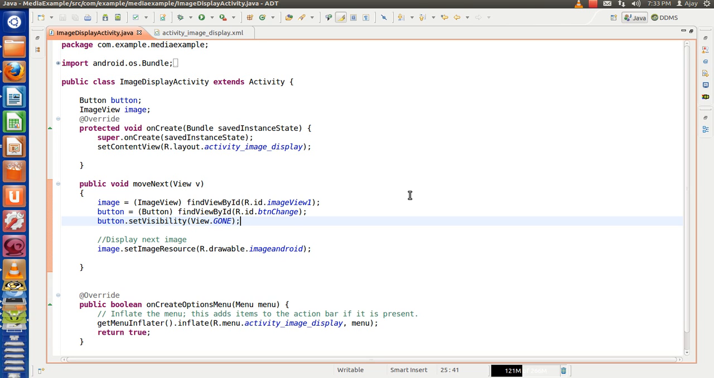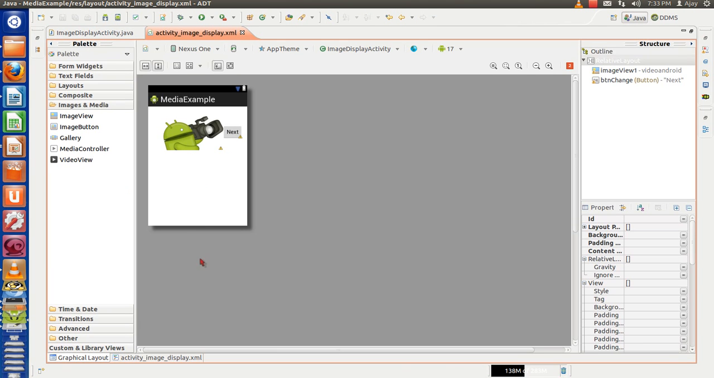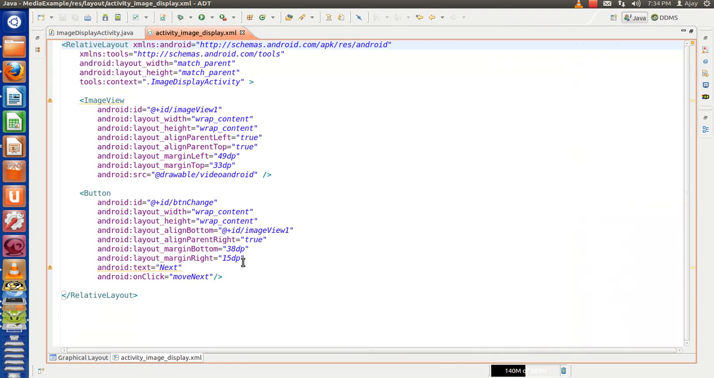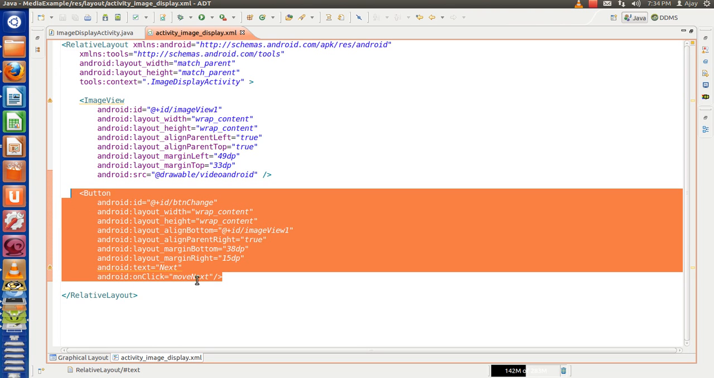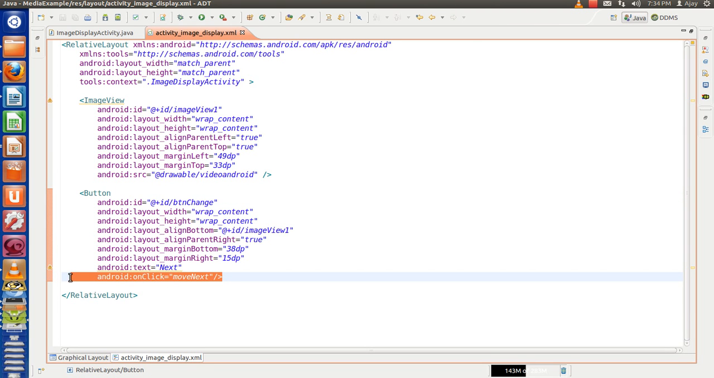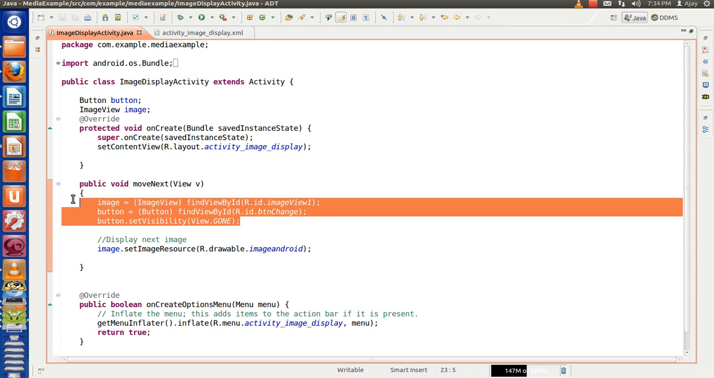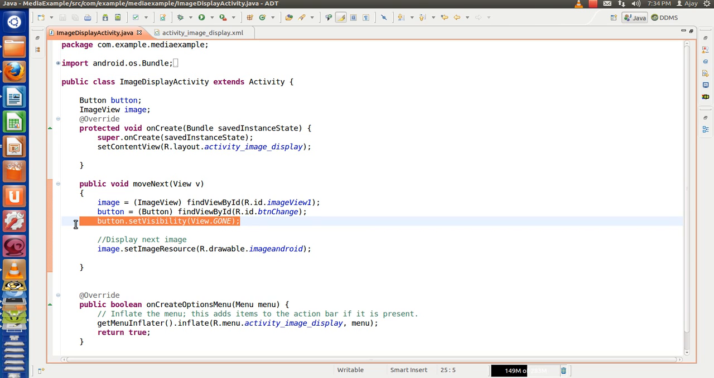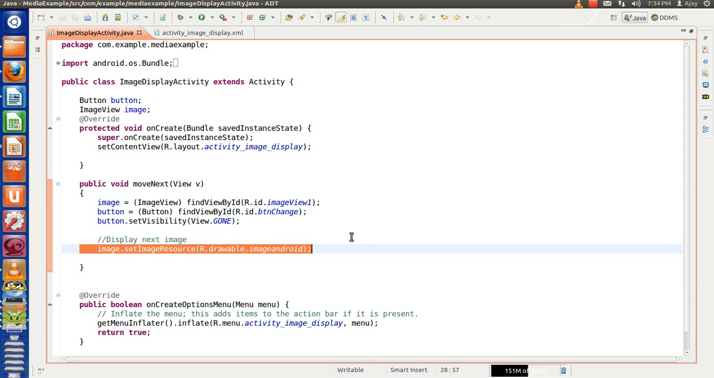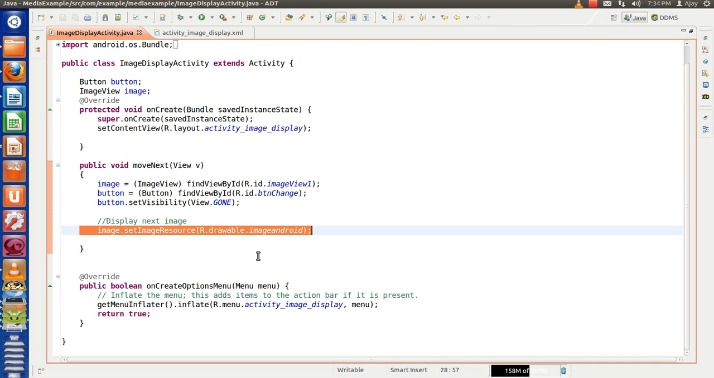When you click on the image button, you get this image view, and when you click on next, the image gets changed. If you see this XML, there is a button next, and on click of this, I have called moveNext. So what should happen in moveNext? The image should be changed. I just got the references, then set the visibility of the next button to View.GONE, and then display image.setImageResource. Image is nothing but the image view object, and setImageResource takes R.drawable.image, whatever image it is.